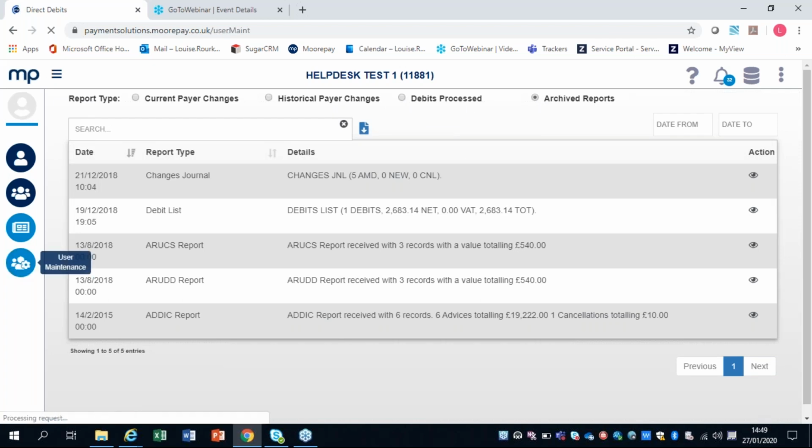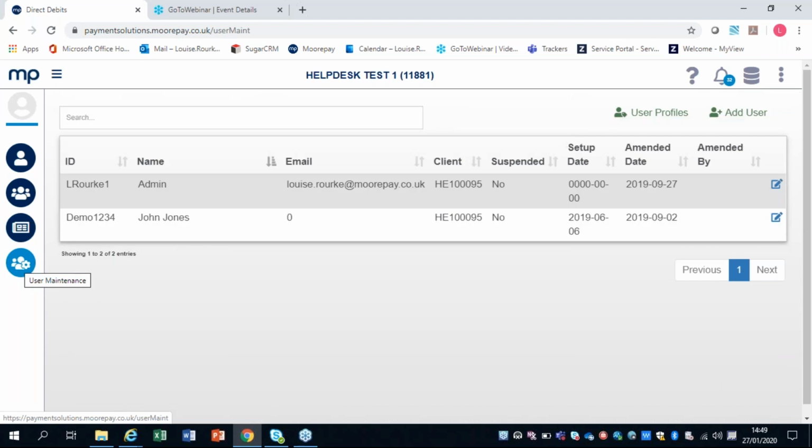And we then have the user maintenance section. Now, user maintenance is only going to be available to those of you that are administrators on the system, because this is where new users can be added, existing users can be amended, users can be deleted, specific user profiles can be created from here as well.